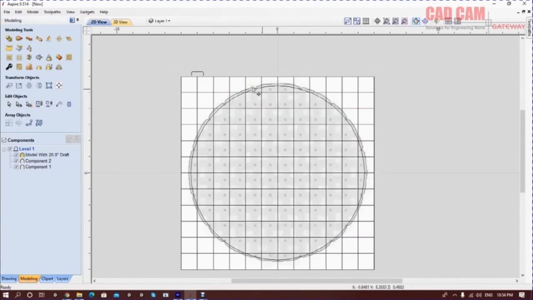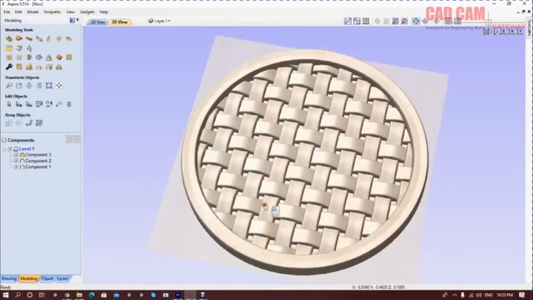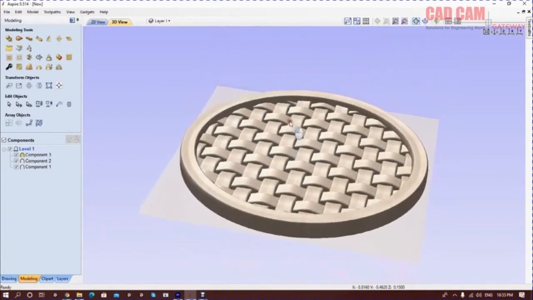All right, now to create its border, I selected this circle and set the extrude wave. In its selection, I chose the cross section and turned off the wave from here. Apply it, then go to the 3D view and look at it. And your design is complete.